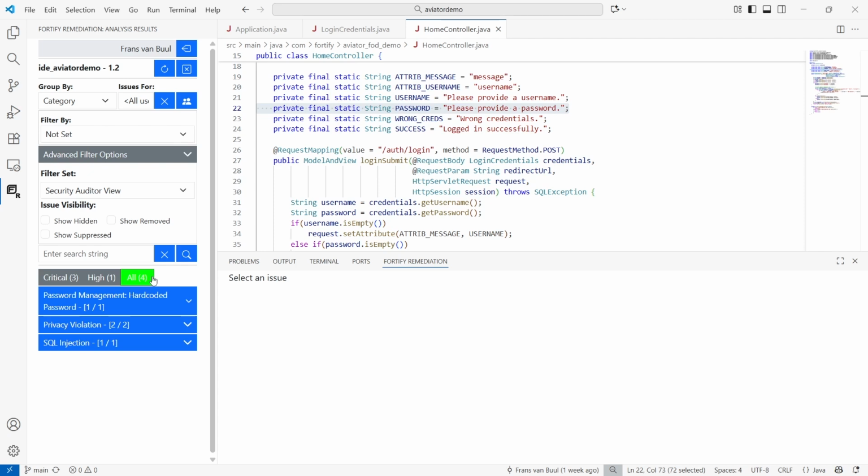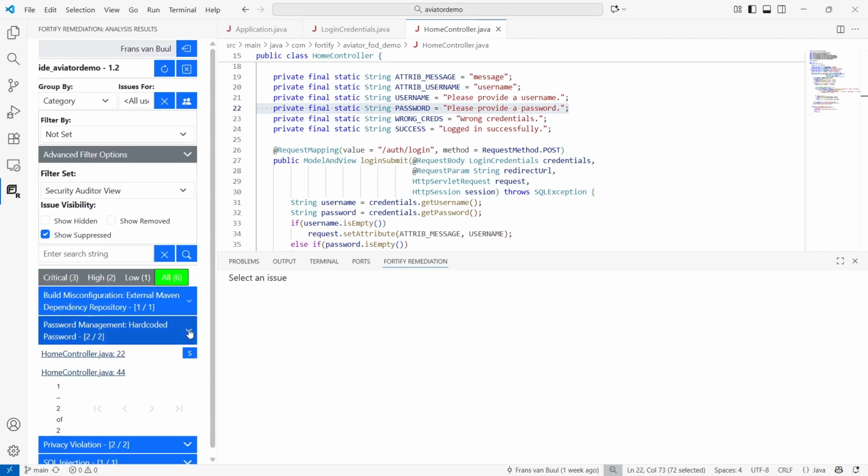But for instance, if you want to know what has been suppressed, or if as a security person you want to check what has been suppressed, you can, of course, still see them. They're not gone from the database. They're just labeled as suppressed. It's actually interesting to start by looking at one suppressed one here, the home controller 22 hard-coded password.